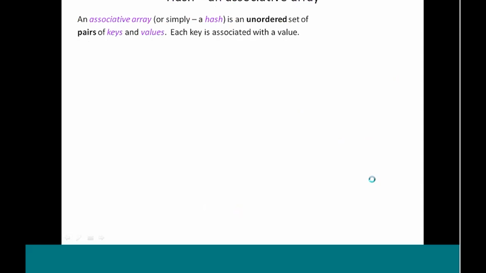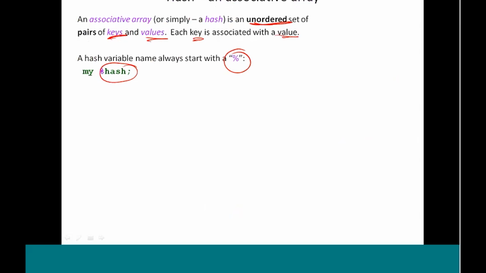So let's look at it in a nutshell. Again, it's an unordered set of pairs of keys and values, and each key needs to be associated with a value, otherwise it's an error. We mentioned that it always starts with a percentage. So here I'm declaring my percentage hash. This is a declaration, essentially.